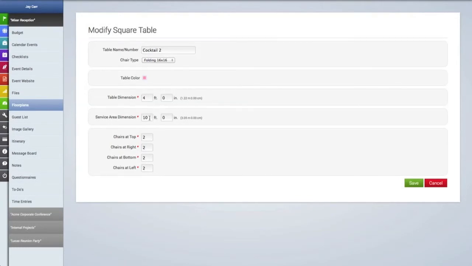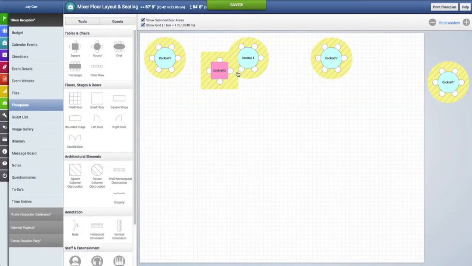We will then enter in the service area dimension, and you can place the number of chairs on each side of the table, and we are just going to place 1 chair on each side of this table. And once we are finished, we will then click on the Save button. And here is our new square table.